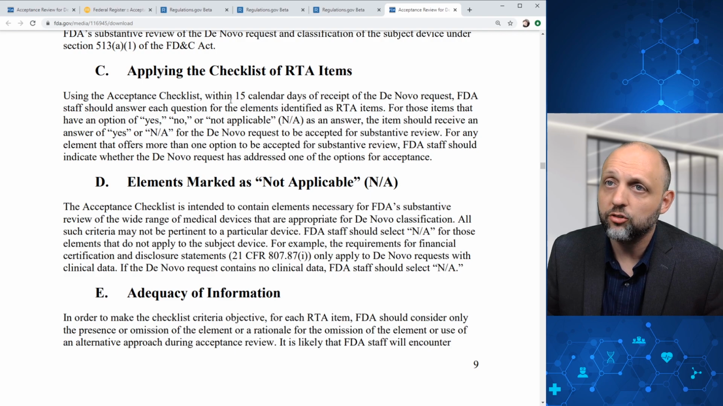Using the acceptance checklist within 15 calendar days of receipt, FDA staff should answer each question for the element identified as RTA items. For those items that have an option of yes, no, or not applicable as an answer, the item should receive an answer of yes or not applicable for the de novo requests to be accepted for substantive review.